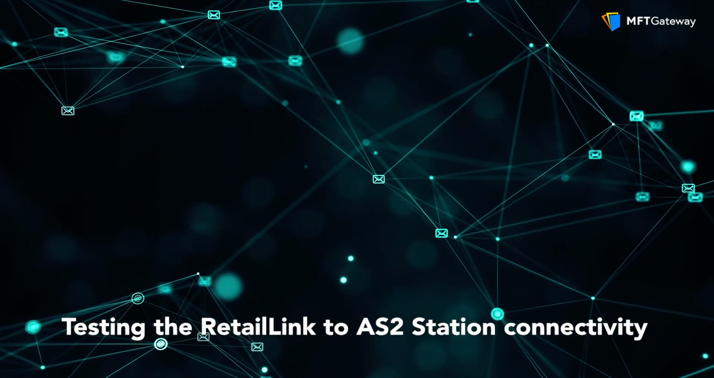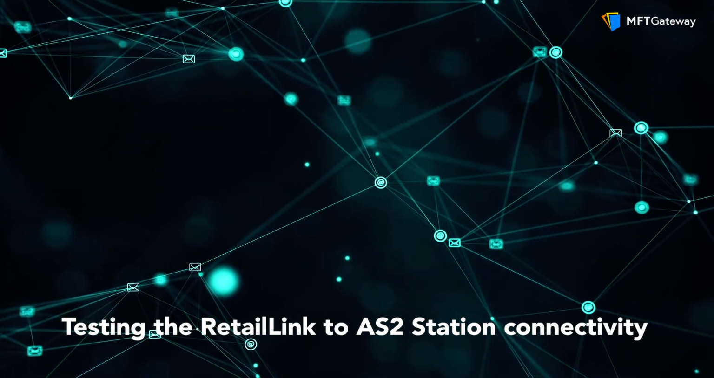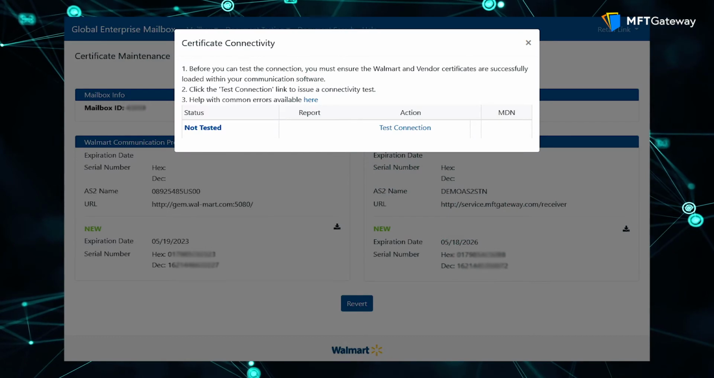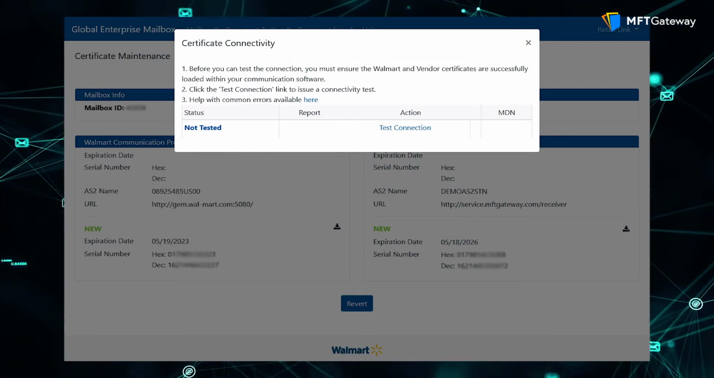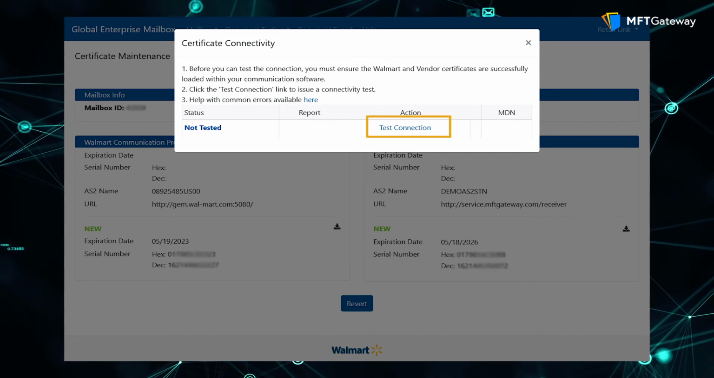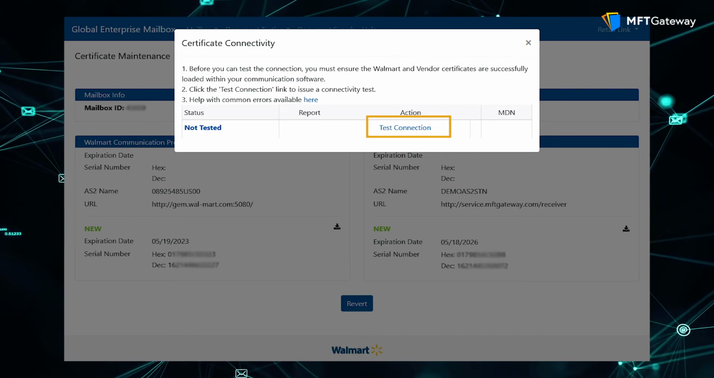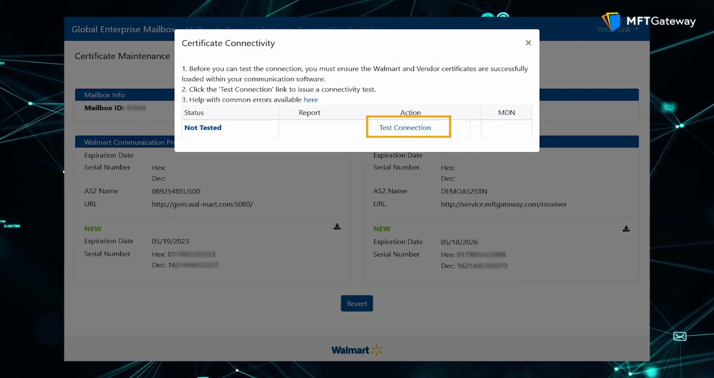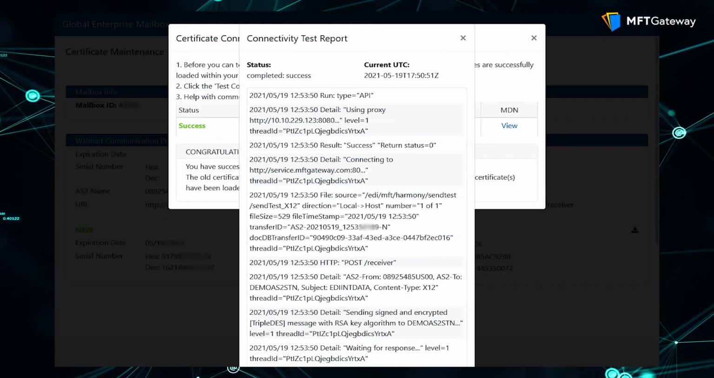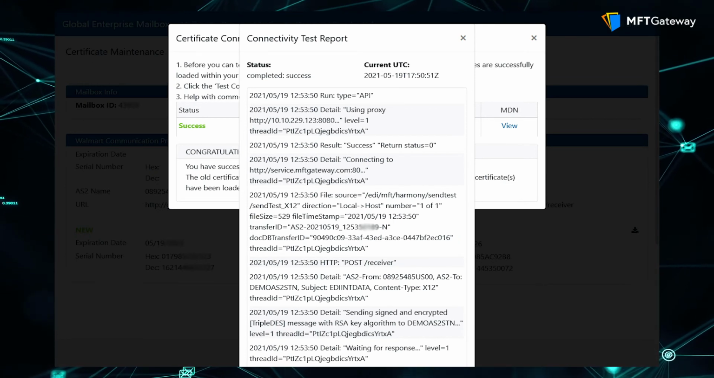To test the RetailLink to AS2 station connectivity, switch back to the RetailLink window to initiate a test message from Walmart by clicking the Certificate Connectivity link. Click Test Connection to request Walmart to send a test AS2 file transmission to your AS2 station. If successful, a detailed report is presented, and if an issue is encountered, the detailed report will help you rectify the issue.